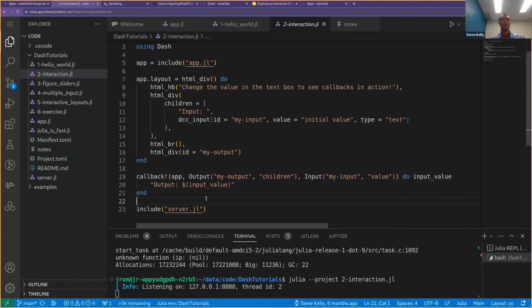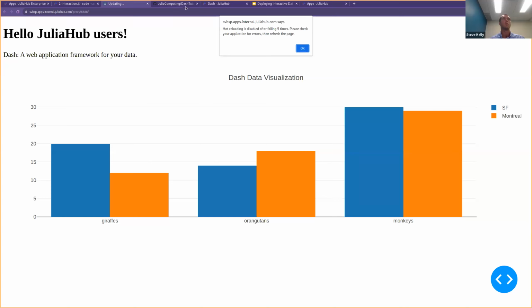I'll show you a way we can rewrite this. This is saying create an anonymous function that takes an input value and then returns this output as a string. It's basically just taking the input and returning it as a string. What Dash is doing is putting this output string into the div with the ID my output, and the input is derived from my input, which is here. This is also a DCC input, a component type, and you'll see that this is just a text box.